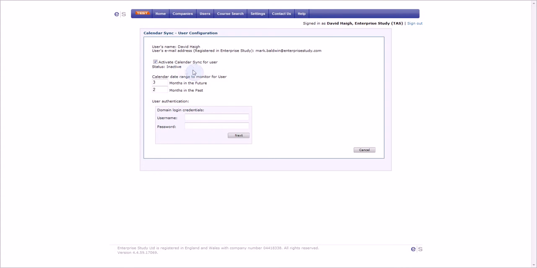Note that the status is still currently inactive. You'll need to finish the process to get it activated. The next step is to select what date range you want to have the system monitor and synchronize for you. The default will have been set by your company's administrators, but you can alter this if you'd like to by entering a number of months into each box. Once you've done that, you'll need to enter your Exchange username and password into the boxes below.